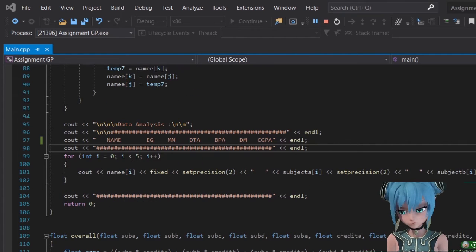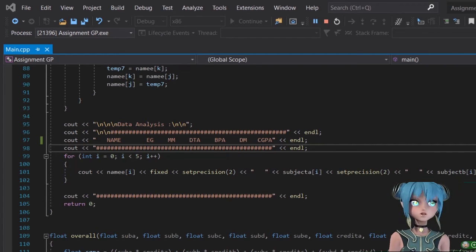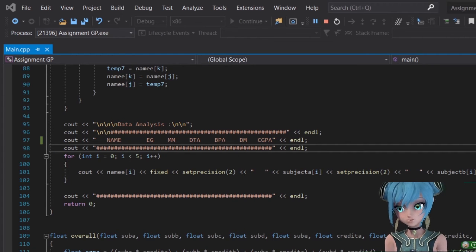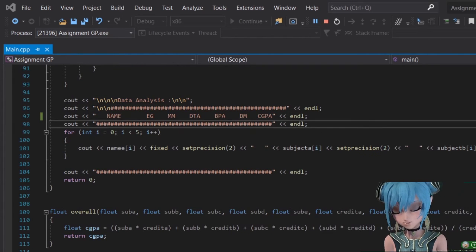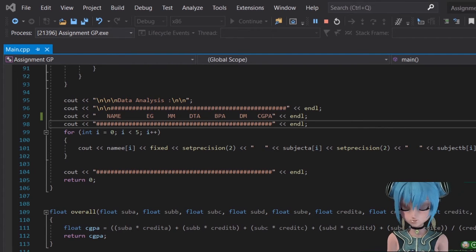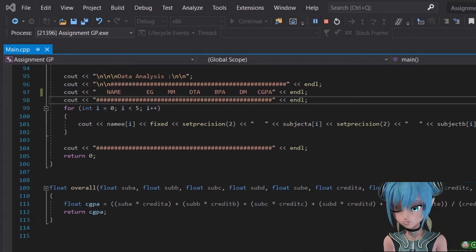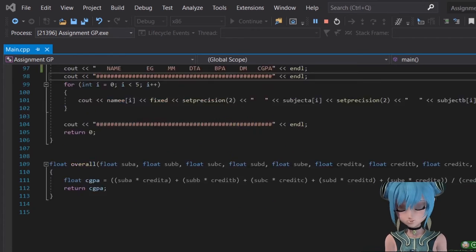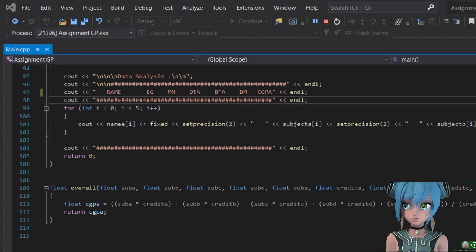Finally, how do we want our output to be? It is done in line 95, where we give a good introduction. And here we put data analysis, the name, subject, CGPA and so on. That is added here. And then we return back to 0. Here are the final things. Here is the coding, the calculation method. How do we calculate this formula? That is used to show how we calculate this program.